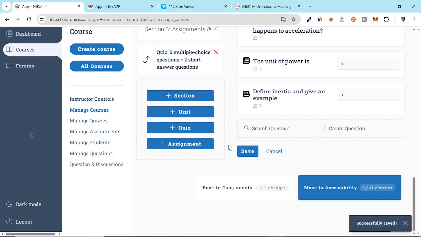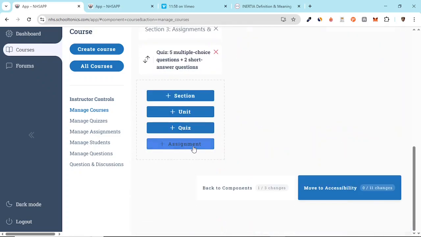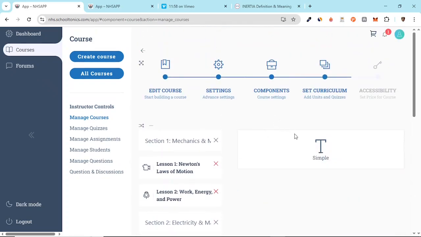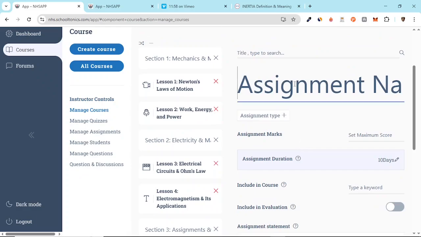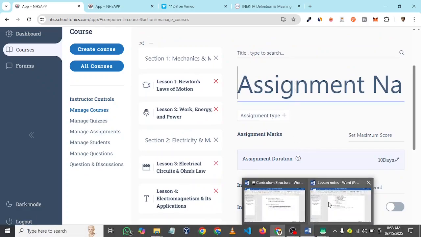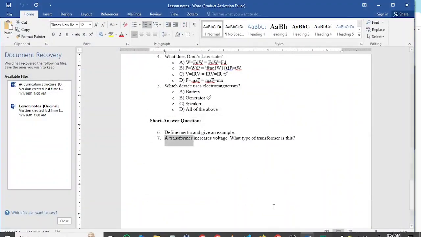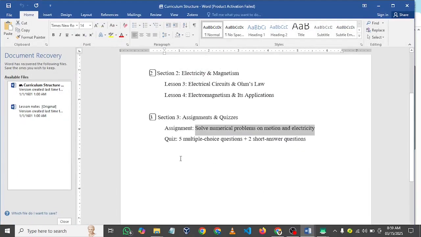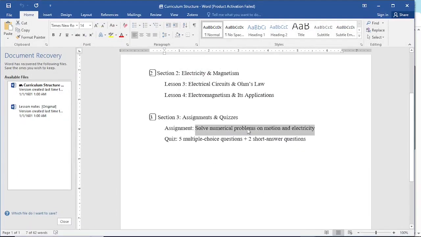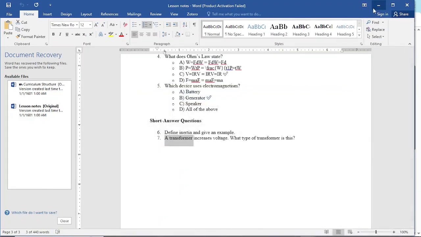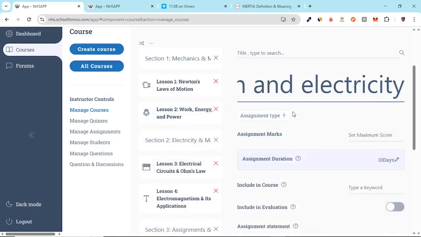So we save it. Then the next thing we are going to do is to come back to add an assignment. We click on simple, and then what is the assignment name? We'll just simply add the assignment, which is, let's go back to our curriculum. This is our assignment: solve numerical problems on motions and electricity. We simply copy it and paste it here.